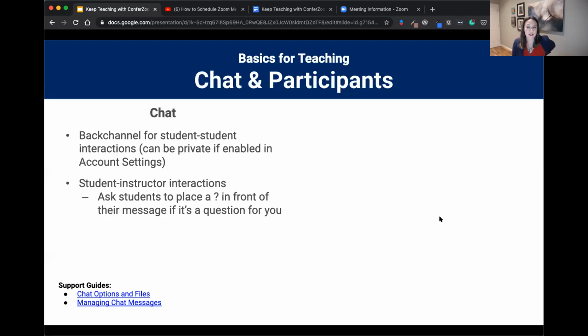And the more frequently you remind them and use that strategy, the more it will just become a norm in your virtual classrooms. Chat can also be a great way to share links to additional resources to dig deeper. You could share those or students could share them. And if you have the file sharing feature enabled in your account settings, that's something that you can do through chat as well.